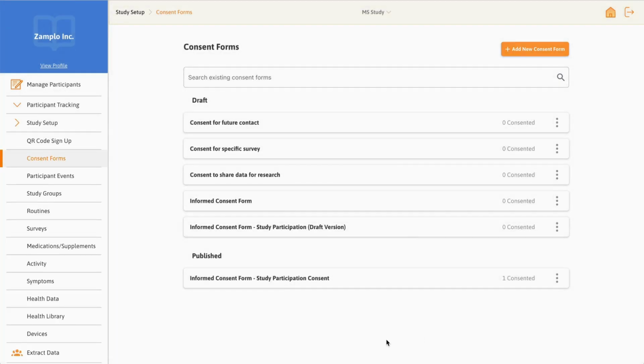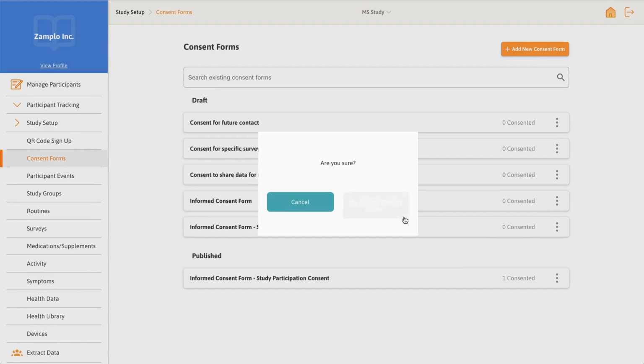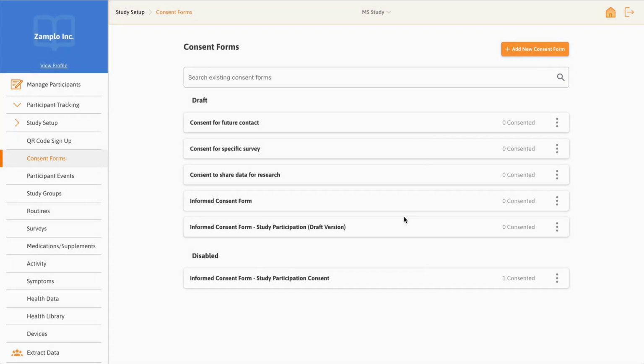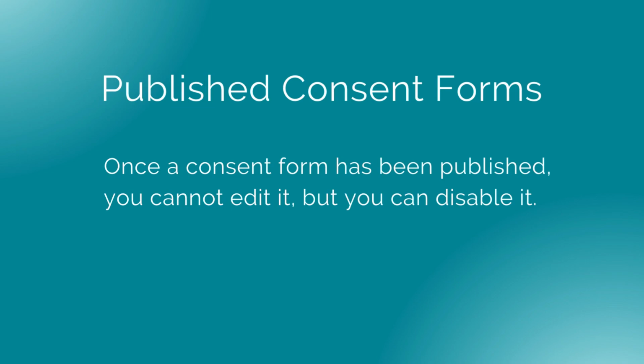From the main consent forms page, you can see the forms you have drafted and published. For consent forms you have drafted, if you click on the three dots, you can edit, publish, or delete the consent form. For consent forms you have published, if you click on the three dots, you can view or disable a consent form. If you disable a consent form, you have the option to view the form or publish it again. Please note that once a consent form has been published, you cannot edit it, but you can disable it.